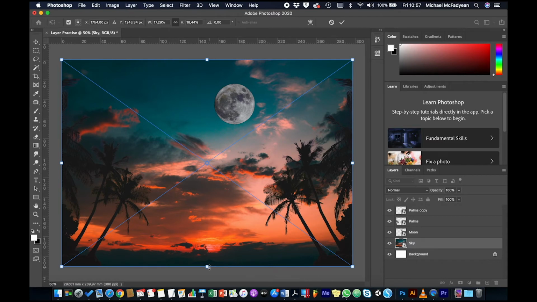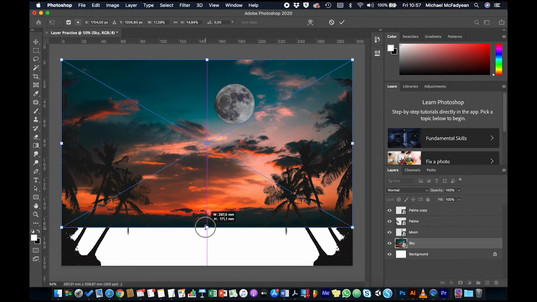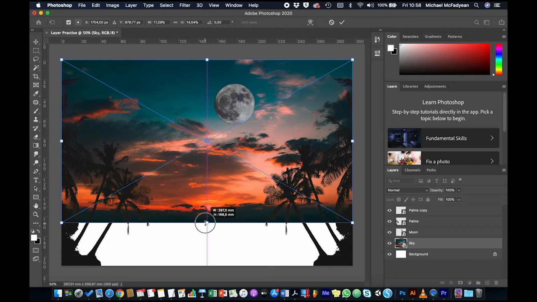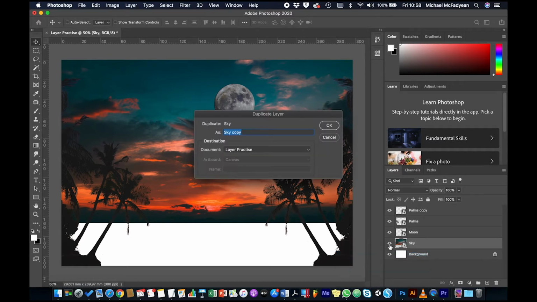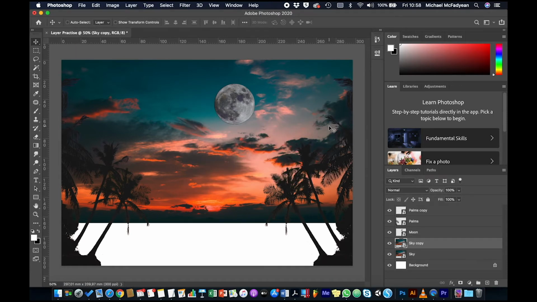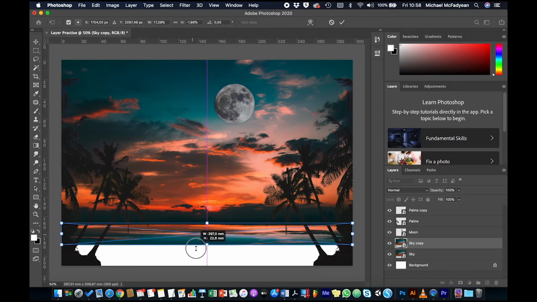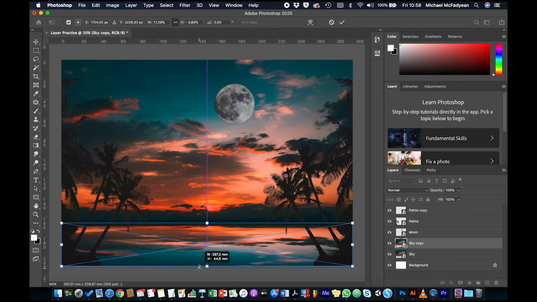I'm going to hold down Shift so I can distort this image, and I'm just going to drag it up a little bit. So you can eyeball this to match mine. I don't expect it to be exact, and then I'm going to release, press enter. Then I'm going to duplicate that layer, so I'm going to right click on it, choose duplicate layer. I'm going to leave it as sky copy. Then I'm going to Command or Control T, hold shift, and I'm going to drag all the way down like that to create a kind of water reflection.